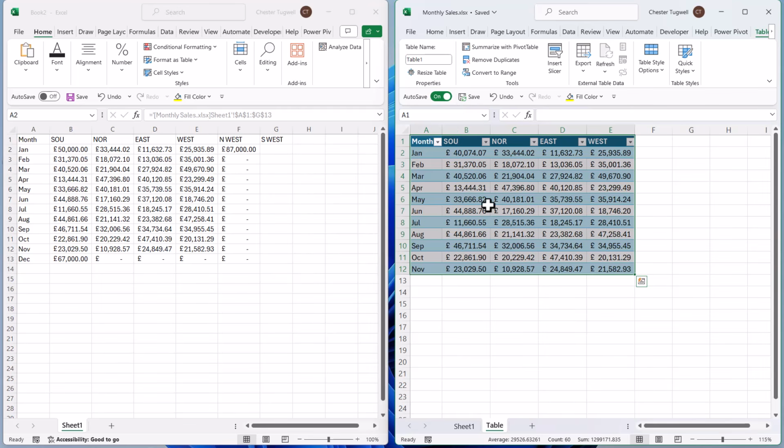And then you need to give the table a name. So you'll see a table name box up here. So I'm going to call this monthly underscore sales. Can't have a space in a table name.